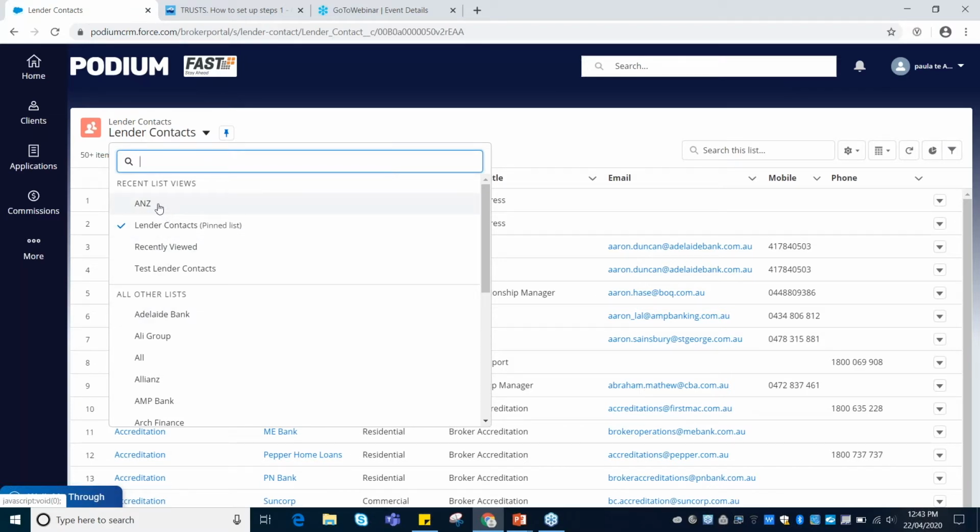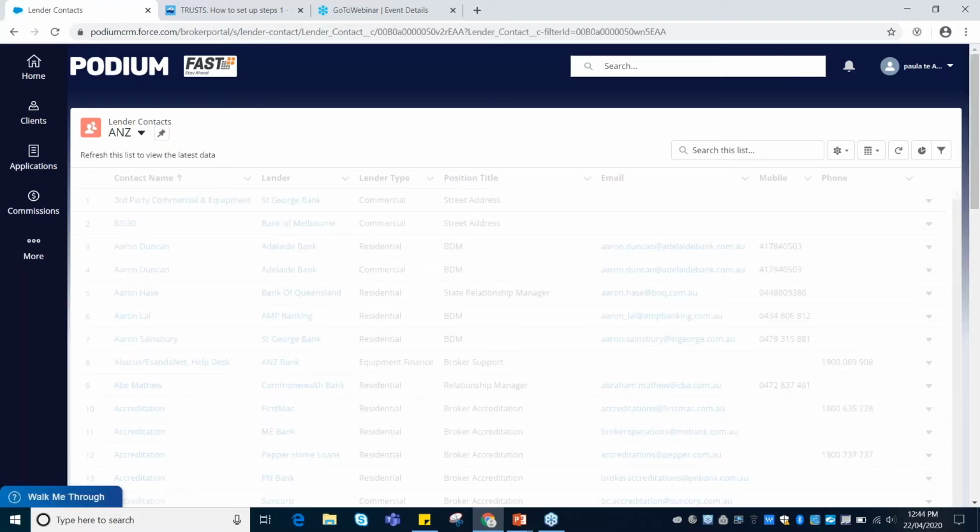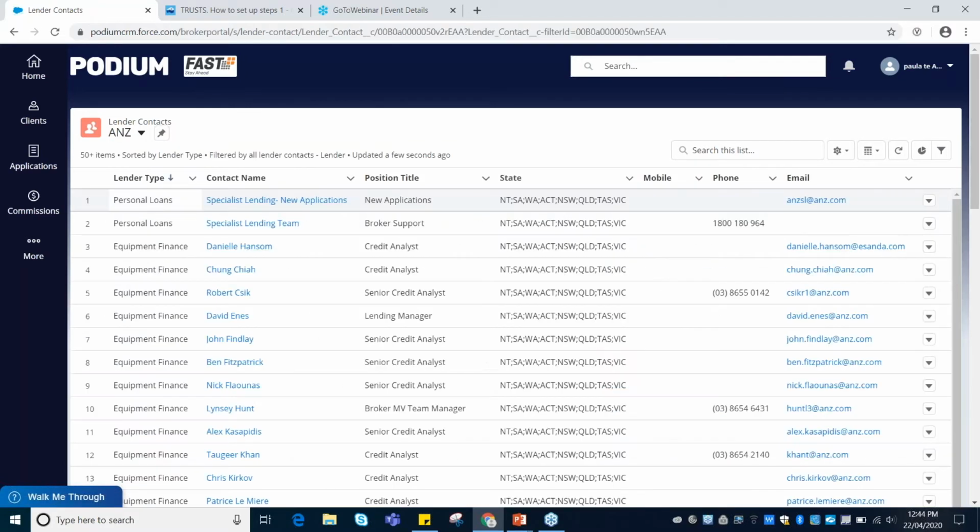Now, because I've looked at this list before, folks, it is appearing at the very top. In your particular screen, if you haven't looked at ANZ before in the lender contacts, you'll find them here under all other lists, and you should find them just after AMP Bank and before Arch Finance. Once you've found ANZ, click on ANZ itself, and all of the ANZ lender contacts are going to come through.